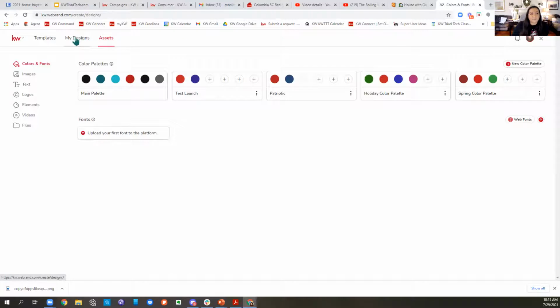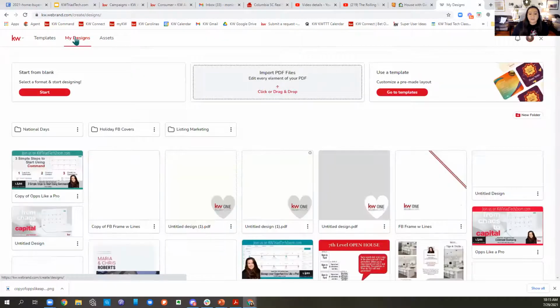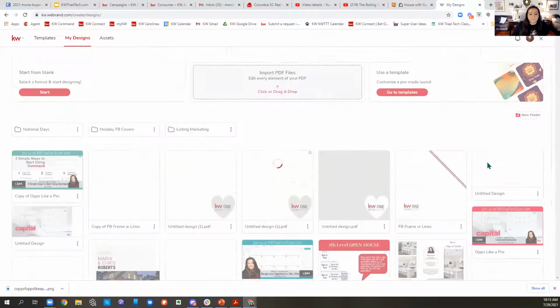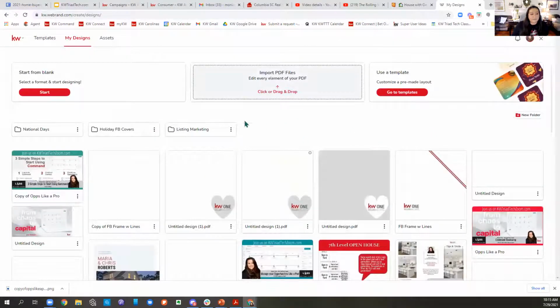I'm going to go back to the My Designs tab now, so you guys can see what this looks like. This takes you to all of your designs. I have a ridiculous amount of them. We can also create folders here. So if we have holiday things that we do, if we have a set of Facebook covers that we interchange on our different websites, any of that kind of stuff. If you want a folder for your listing marketing, buyer prospecting, then you can create those folders here.